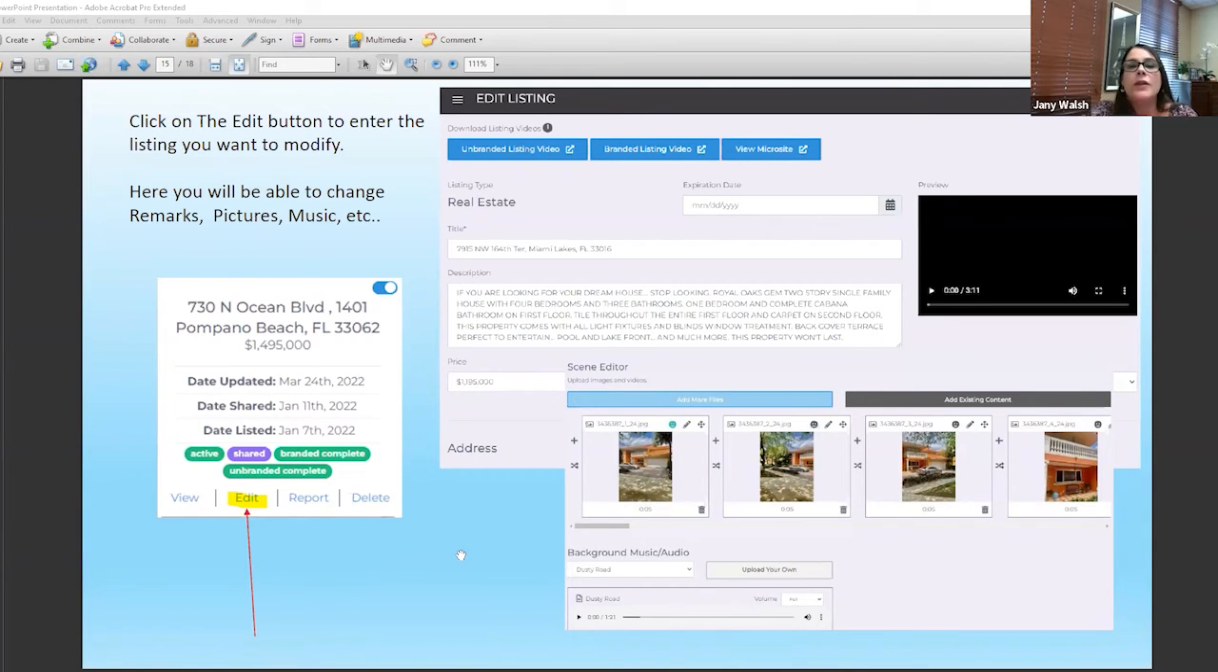But the best advice I can give you is don't rush. Get the pictures and put them in before you let us know to upload your listing. So once we upload your listing, it already has the pictures and the Social Boost gets generated right away so that you can start sharing it. Any questions on that?